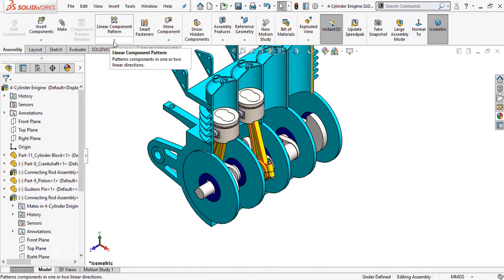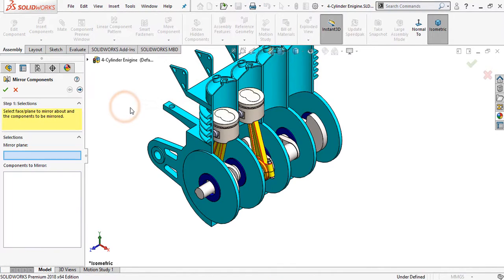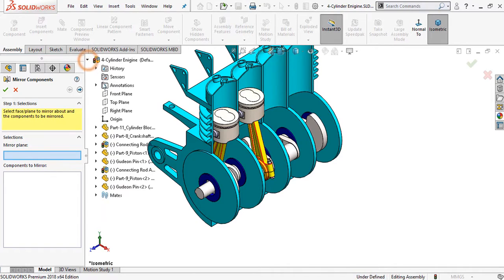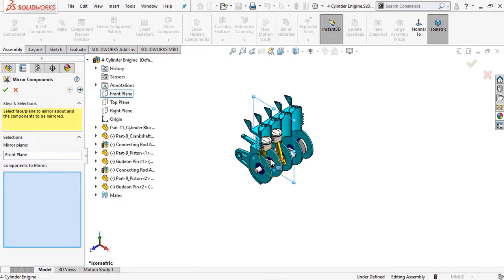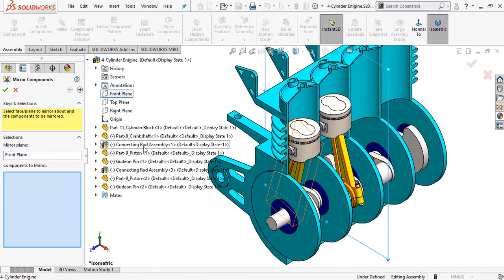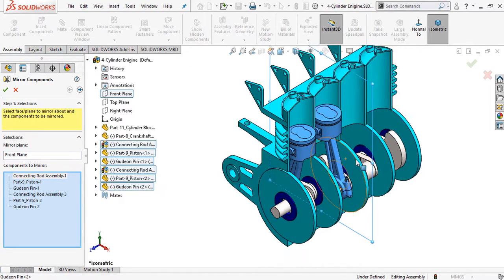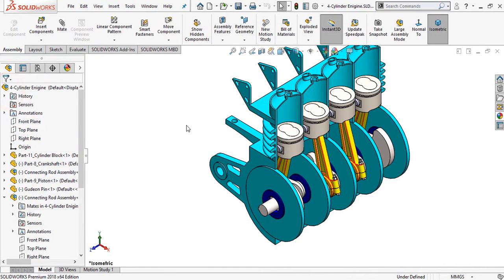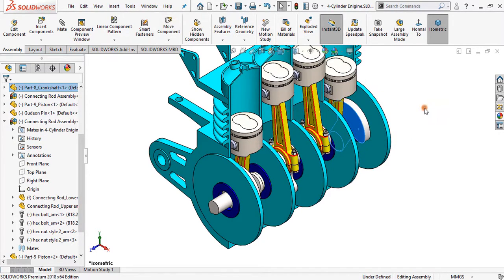So here go to linear component pattern and drop this menu. Here you will find the command mirror components. Open this. Now select the mirror plane as front plane, and here select the parts you need to mirror. So select here connecting rod assembly 1, piston, gudgeon pin, select all the parts, click OK. Now the parts have been mirrored with the mates.